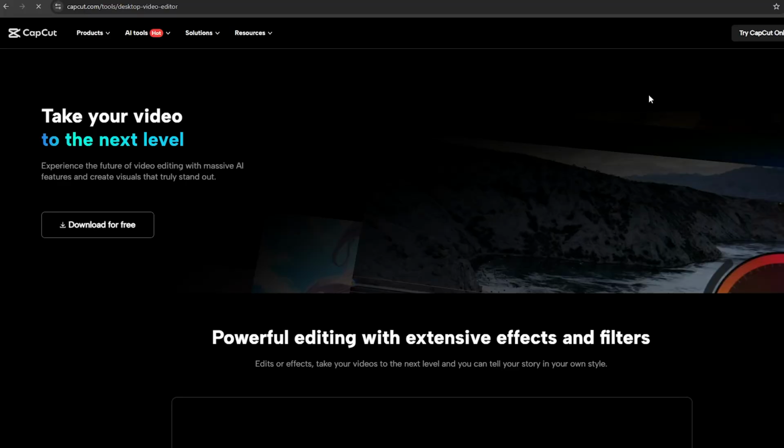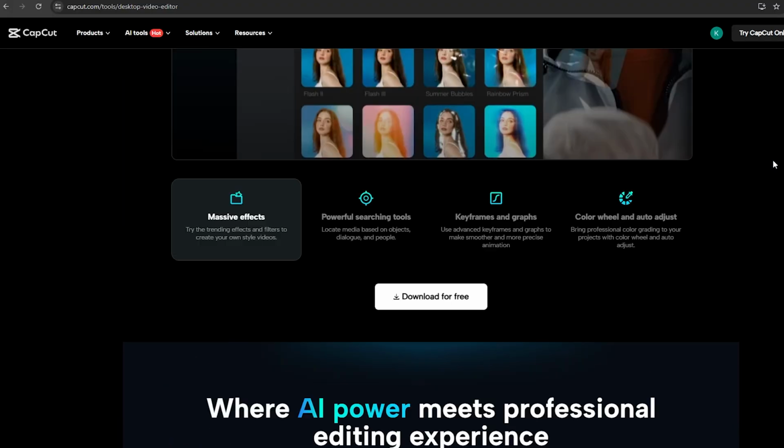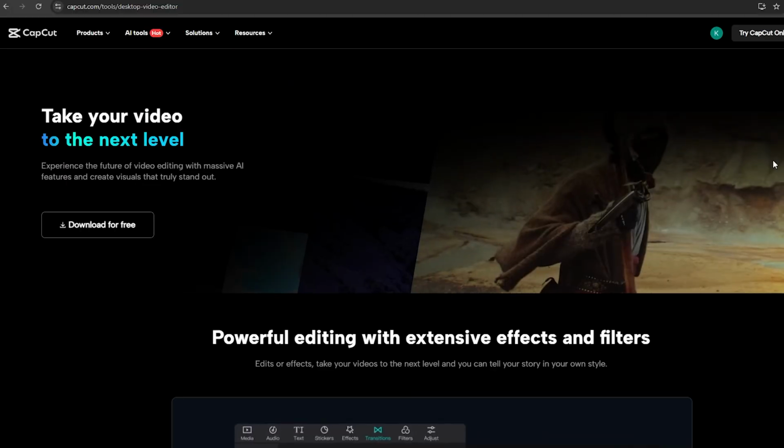Okay, if you follow the link in the description, you will come to this page, and here you can download the CapCut for your PC or phone. Then you can install it, and let me show you how to use it.